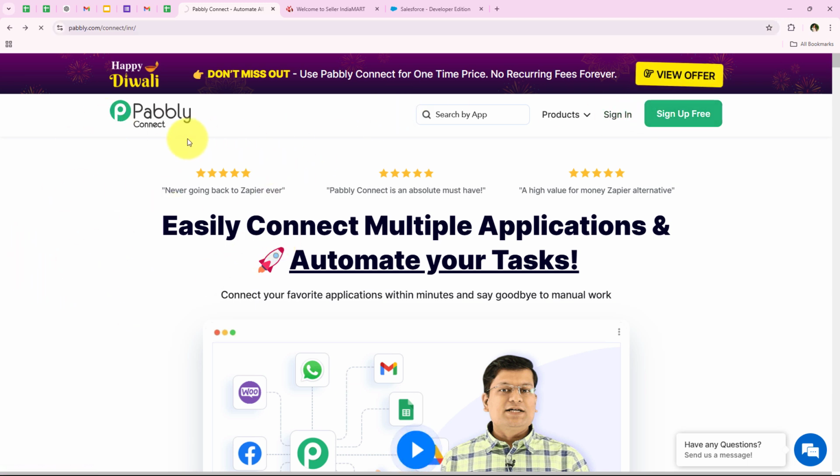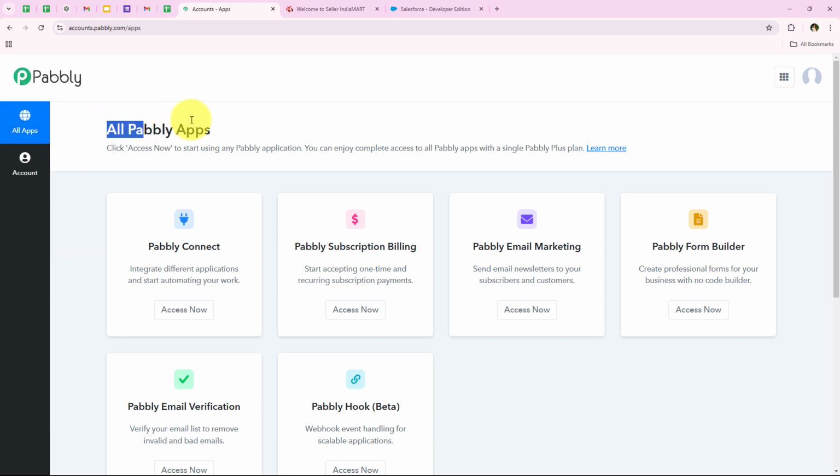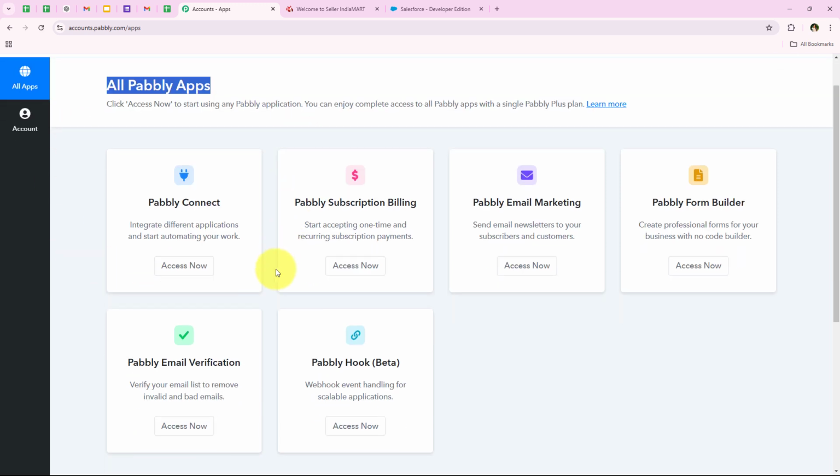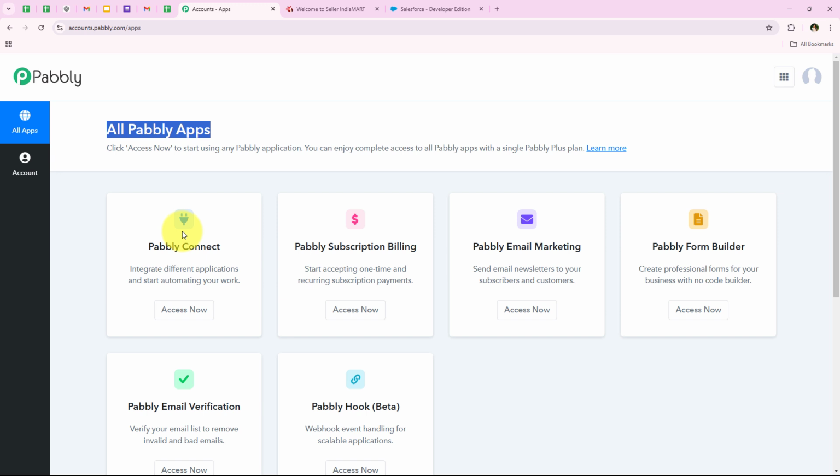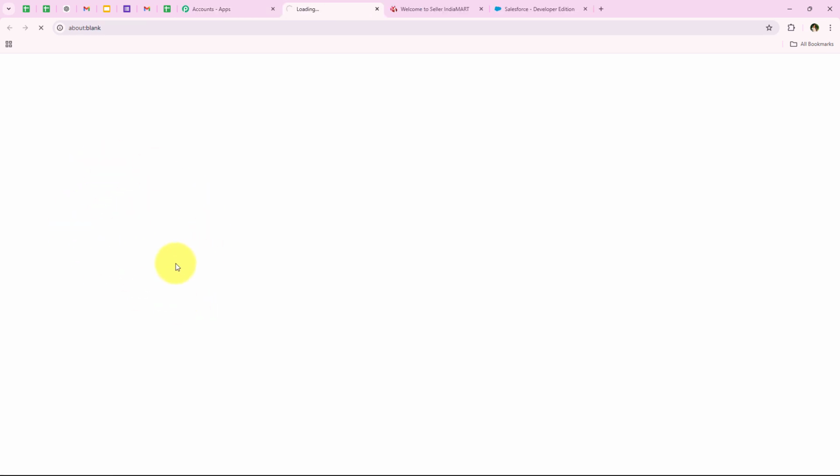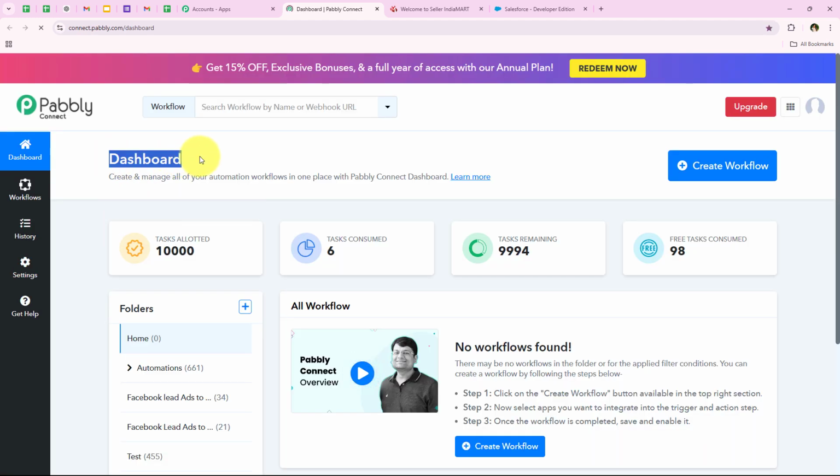And as soon as I click on sign in, it is opening all Pabbly apps. Over here, you can see all the tools and applications offered by Pabbly. But in today's video, we are going to use Pabbly Connect because we are connecting different applications. So I'm going to click on access now right over here to access my Pabbly Connect account. And as soon as I click on access now, it is opening my dashboard. And to start with this automation, we are going to click on this button which says create workflow.